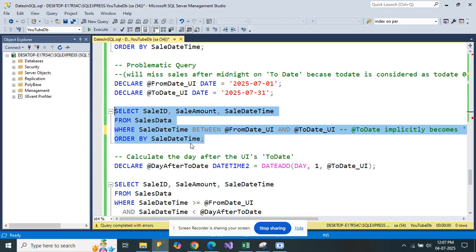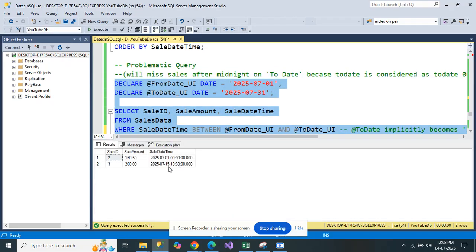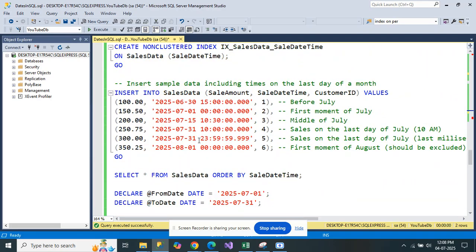Let me select all this. See, that is the reason we only see 2 records. And let's observe the records which got eliminated, right? These are the records which got eliminated, right? Why? Because they are falling on the 31st of July, and they have the date and time, particularly the time, which is greater than 00:00:00.000. Here we have 10 something, and then 23:59:59.999, right? So these 2 records are getting eliminated, right?